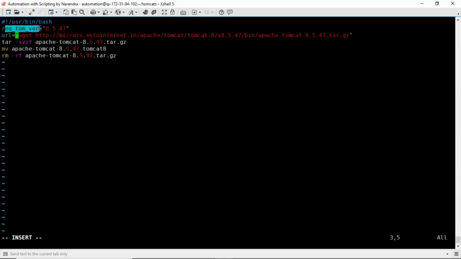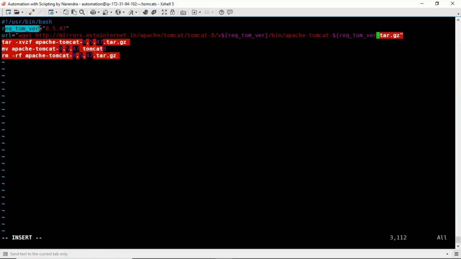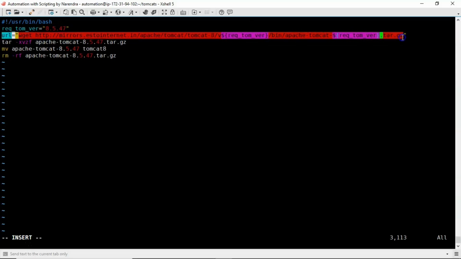Now see that. Now I am coming to here. I am modifying the entire script in terms of variables. Remove this 8.5.47. Write dollar, curly braces, required Tomcat version, close your curly braces. That's it. And if you observe, somewhere you have 8.5.47 once again. Now let me remove that, and there also I am writing required Tomcat version. Fine. Now if you observe your URL, except for this 8, the remaining is entirely in terms of variables.